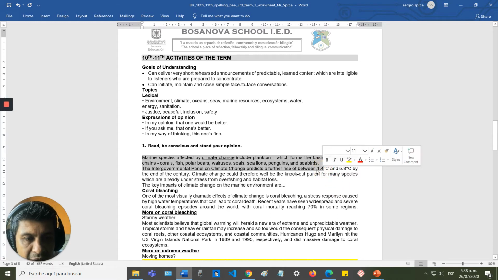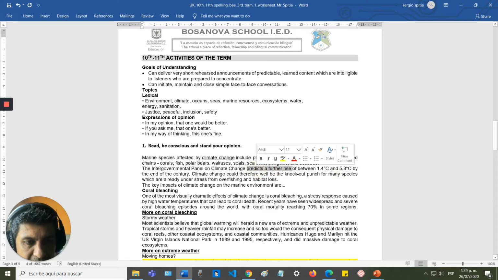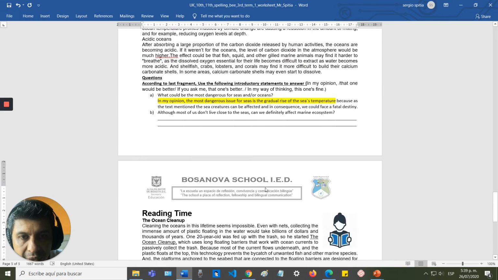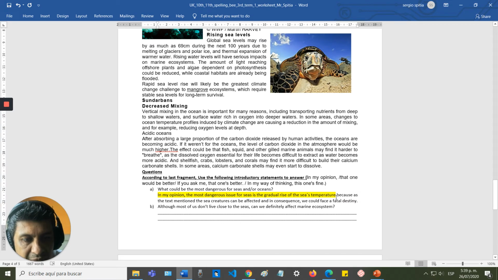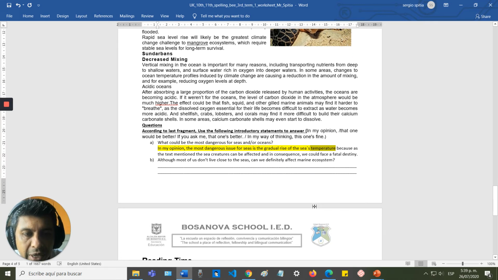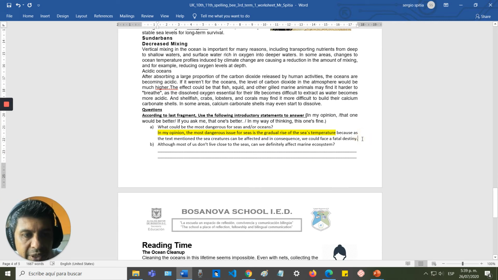A further rise of between 1.4 centigrades and 5.8 centigrades. So here is the rise. Look, the rise in temperature. So I did not type exactly the rise of between 1.5 centigrades. No quiero que me escriban al pie de la letra o copy y pegue. Trate de resumir esto en palabras globales. So I use the word temperature. Aquí, como ustedes se pudieron dar cuenta, utilicé la palabra temperatura, que podría globalizar esa precisión que nos hacen de los grados centígrados. So this is the whole answer.